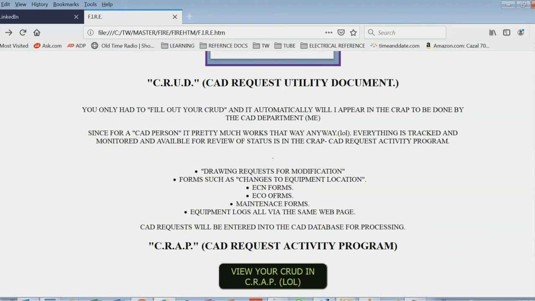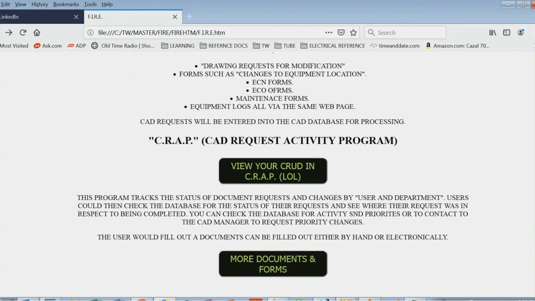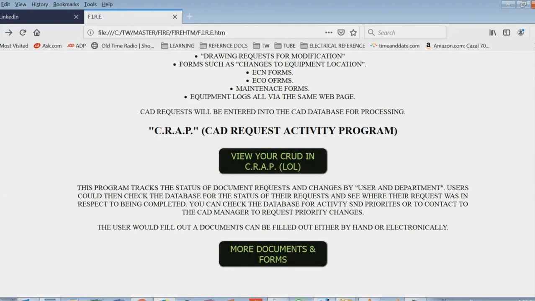Everything is tracked and monitored and available for review of statuses in the CRAP. CRAP stands for the CAD Request Activity Program. This tool also offers drawing requests for modification, forms like changes to equipment location, ECN forms, ECO forms, maintenance forms, and equipment logs, all via the same web page.